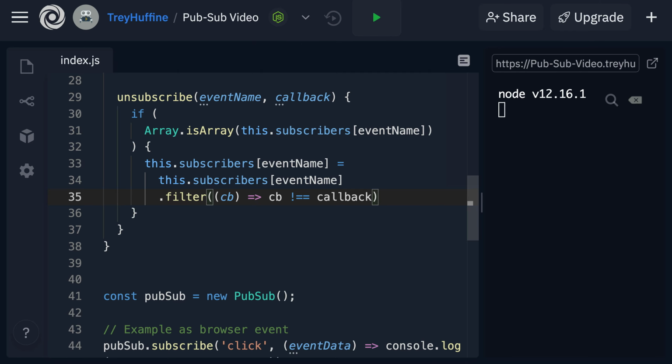And then finally, to unsubscribe, we again check if this event exists in the subscribers. If we do have an event, then we simply go through the array and filter out the callback that we want to unsubscribe. And that's all we need to do to remove a subscription. And that's the entire PubSub implementation.